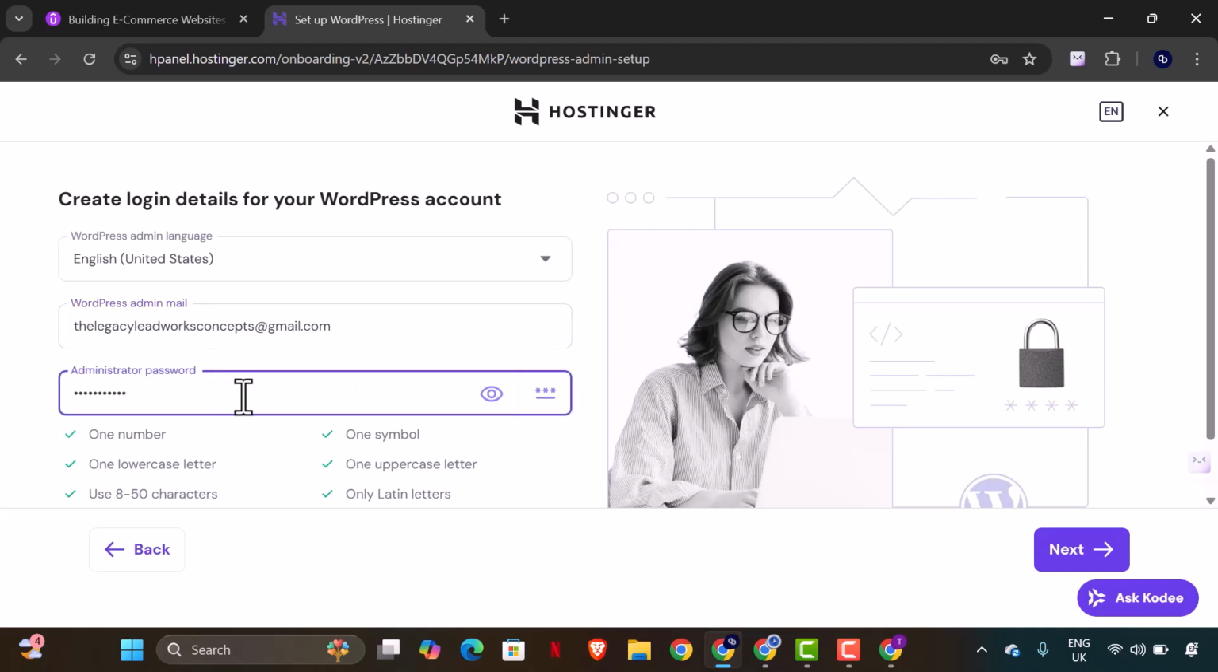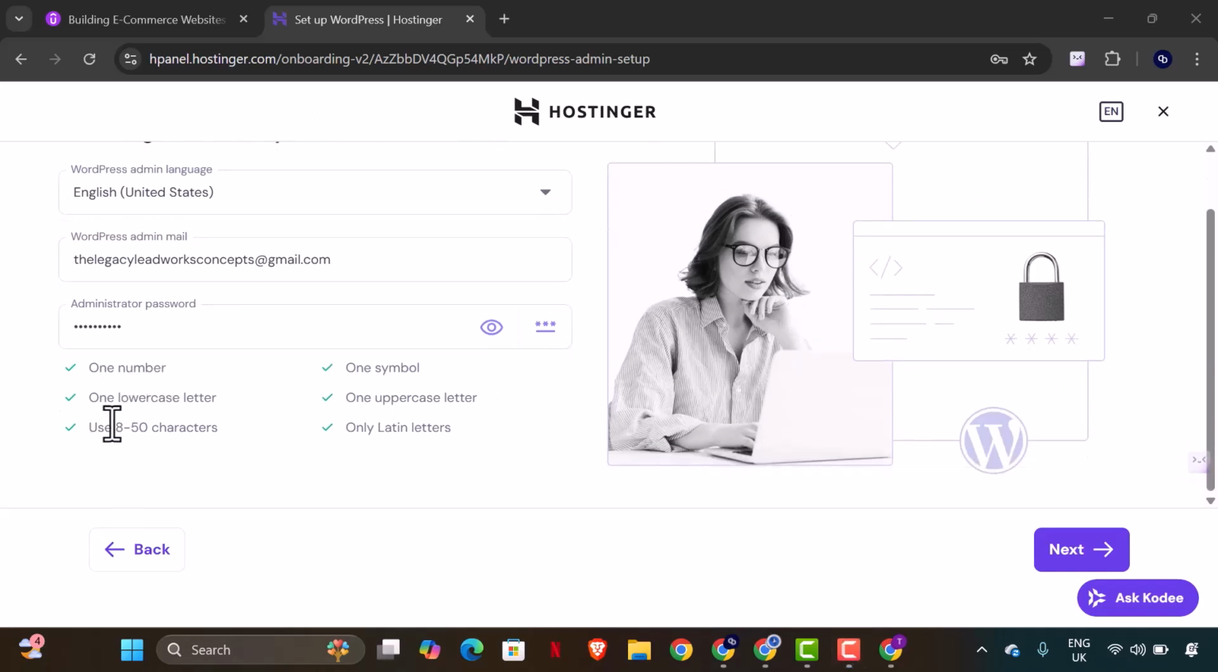Then I'm going to have an admin password. Your admin password is meant to have one uppercase, one number, and one special character. So I'm having that right now, and I'm having a special character as well. As you can see right now, I have my password and it ticked all the boxes: one number, one lowercase letter, use 8 to 50 characters, one symbol, one uppercase letter, only Latin letters. So it suits all these.